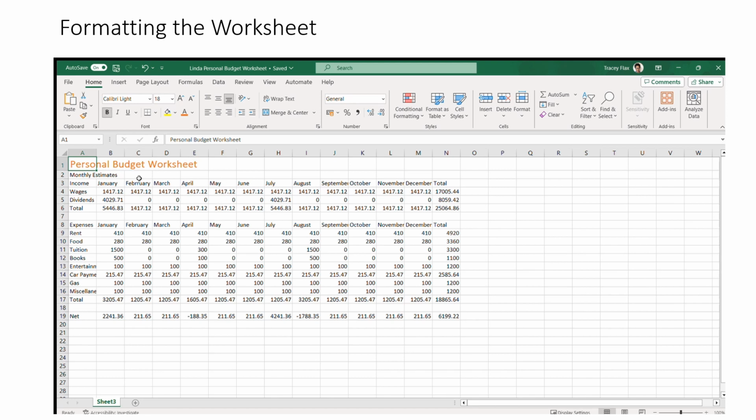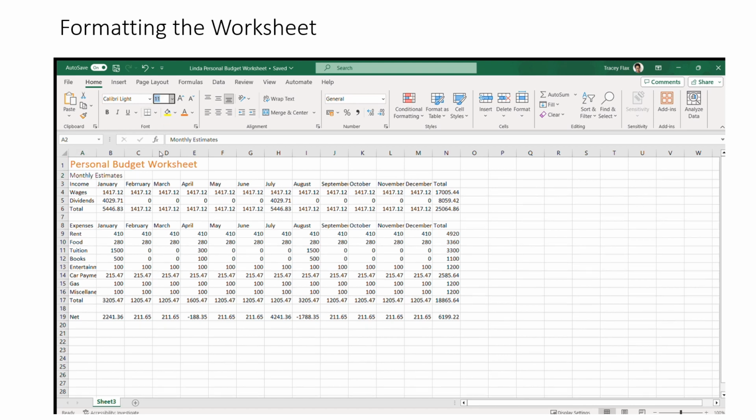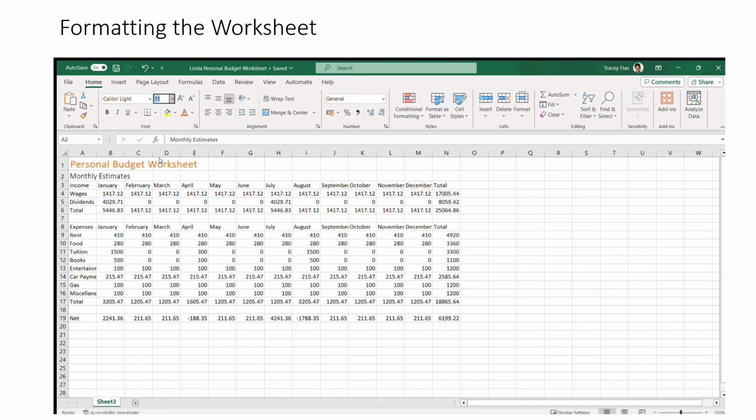Okay, now the next bit, we're going to do the same for monthly estimates. We're not going to use a cell style for that one. We're actually going to just change the font to Calibri Light, and let's make the font a little bigger. We're going to make the font 14, Calibri Light 14, and we're going to use the same color. Okay, we can bold it if you want, or just, yeah, that looks good to me. Bold it, change it to Calibri Light, and we change the font size.